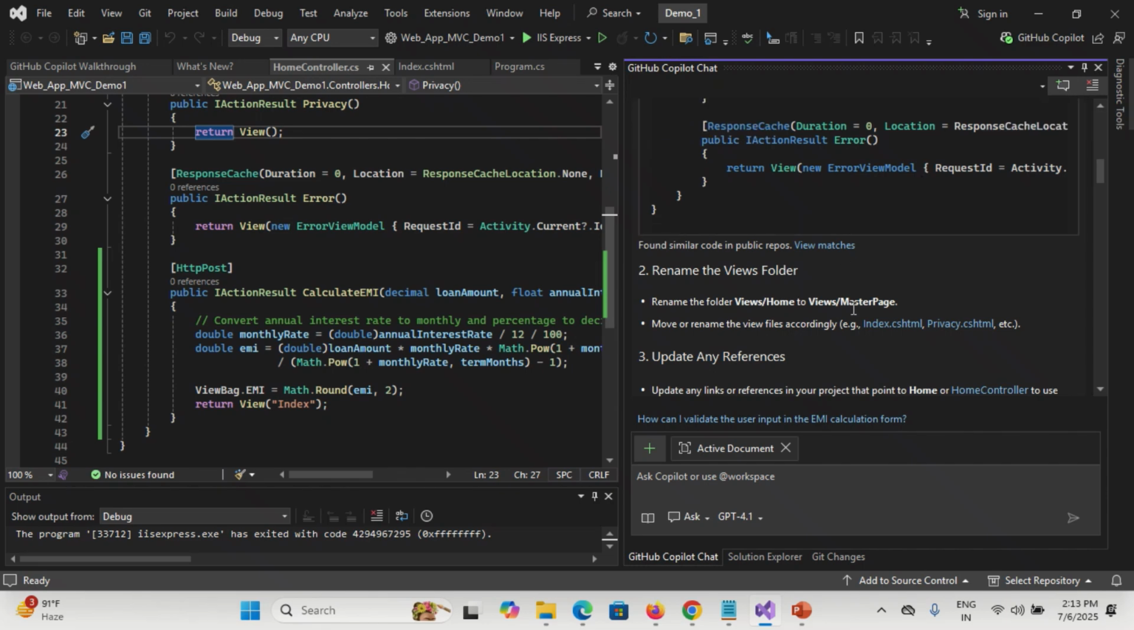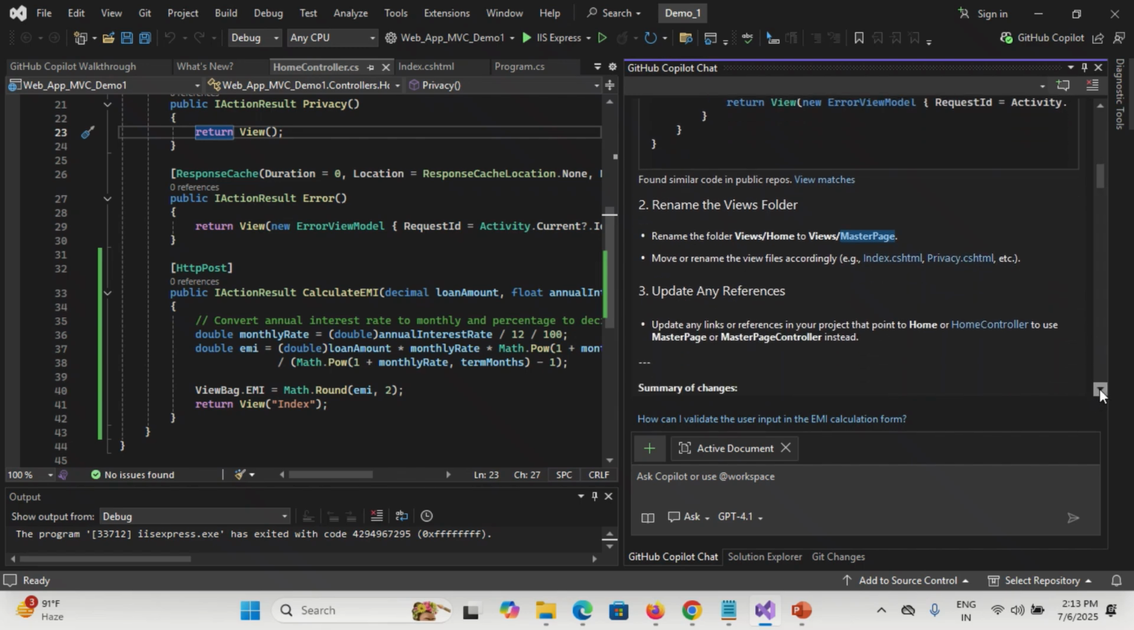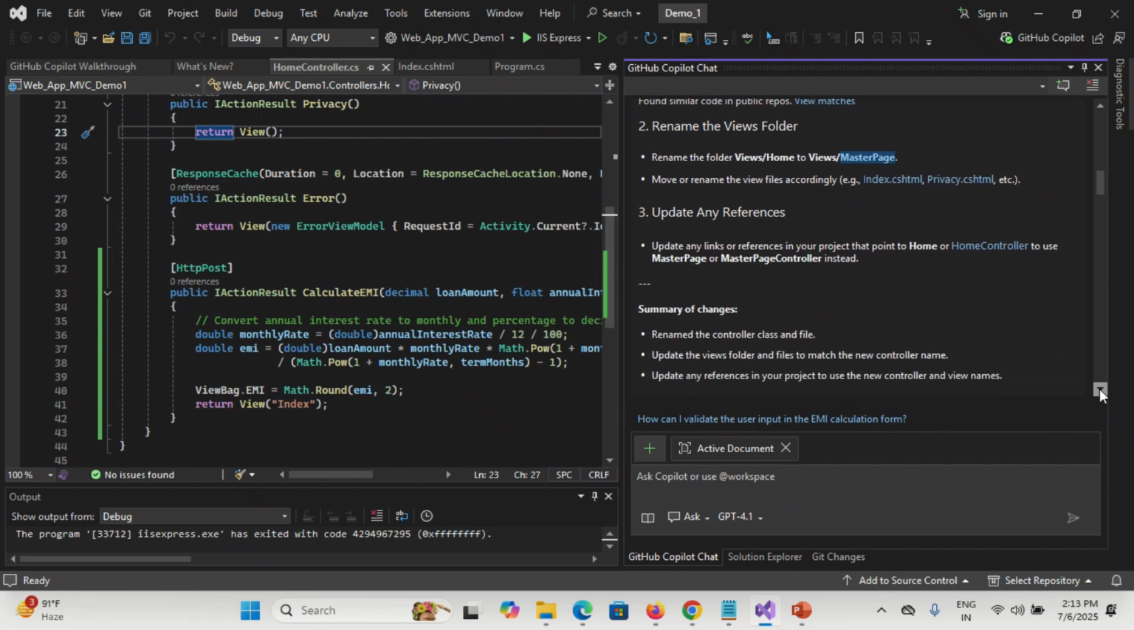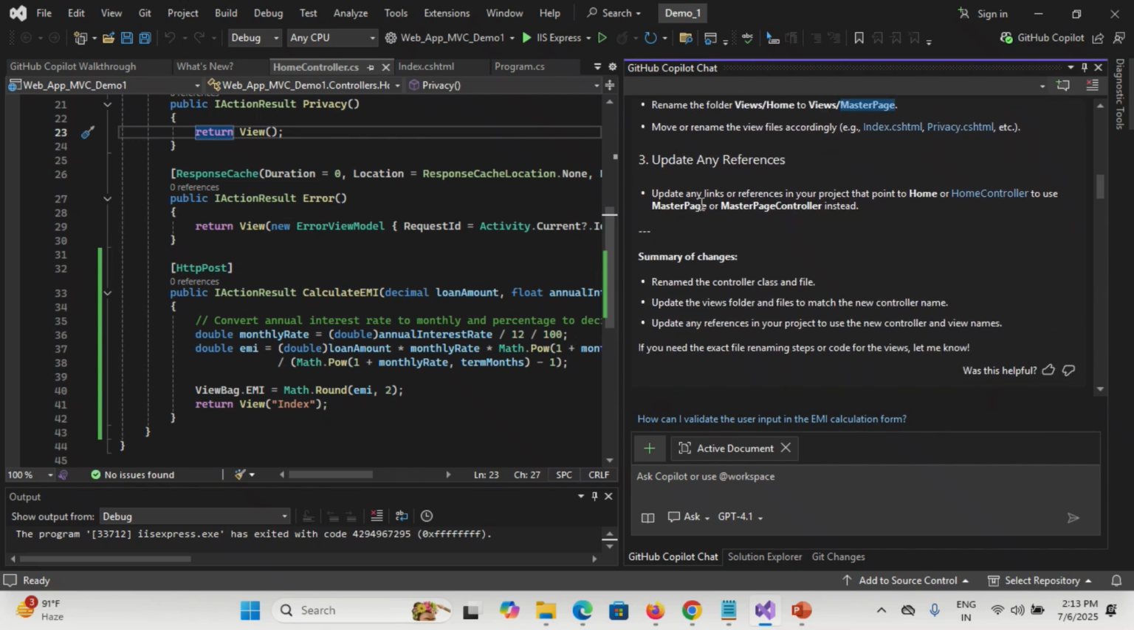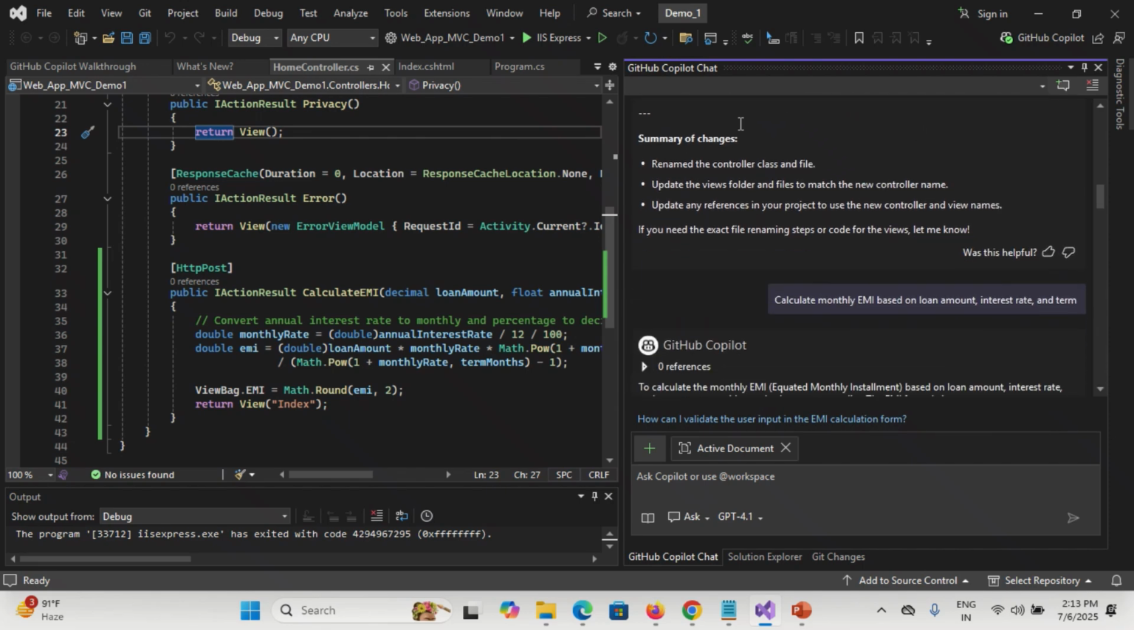After that, the second suggestion it gave was that we can rename the folders, views, or move these UI pages, so it's up to us. And it keeps giving references, which you can see here: update any link or reference in your project that points to home controller to use master page controller instead. It also explains the renamed controller class and files, and what things it has done in our project, in a very clear way.